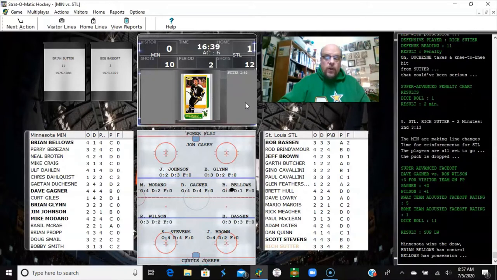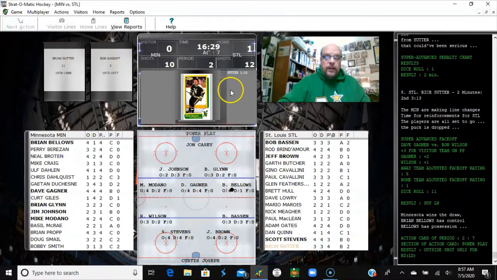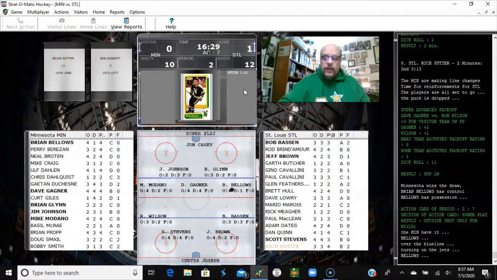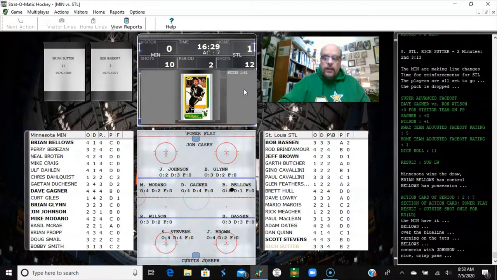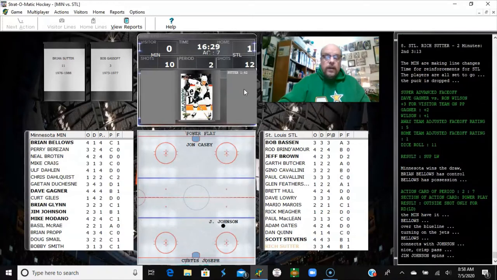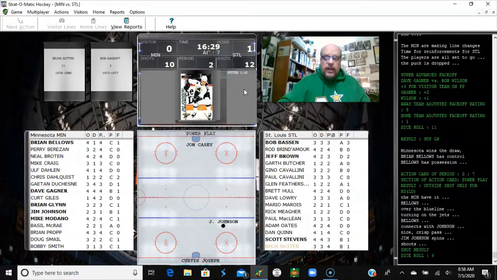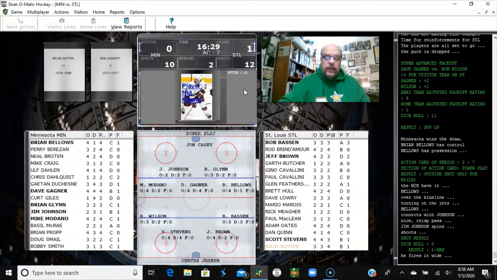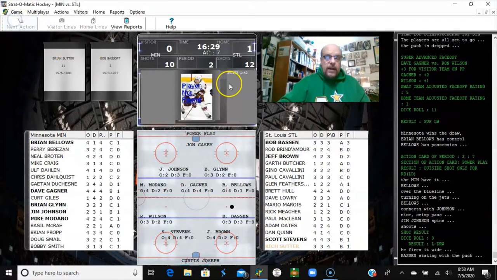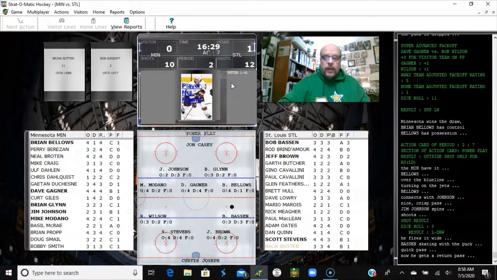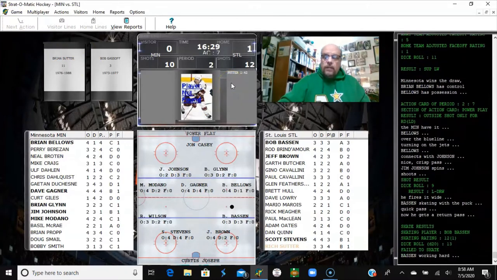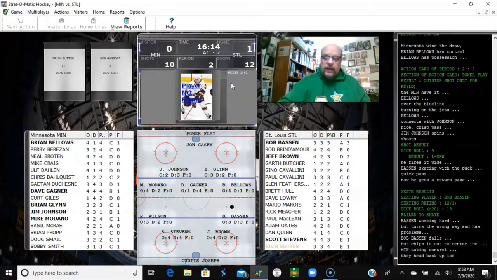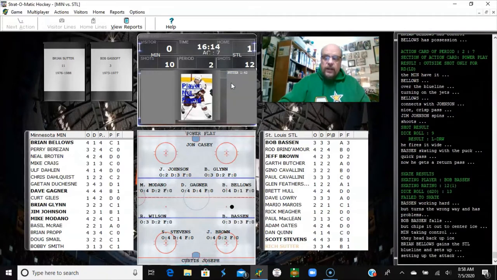Brian Bellows with control of the puck. Let's see what he can do with it. 16:29 left. Jim Johnson with an outside shot. Nine. That's going to be a lose to the right wing. Right wing comes away with it. That's Bob Basson. Bob Basson failed to skate, though, so we should get the puck back right down there.